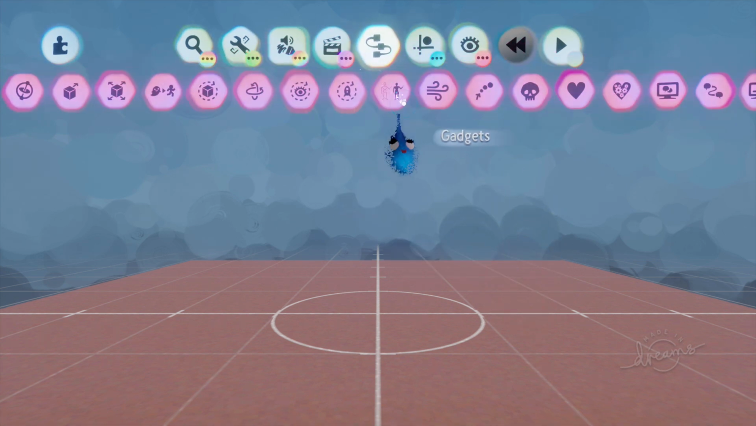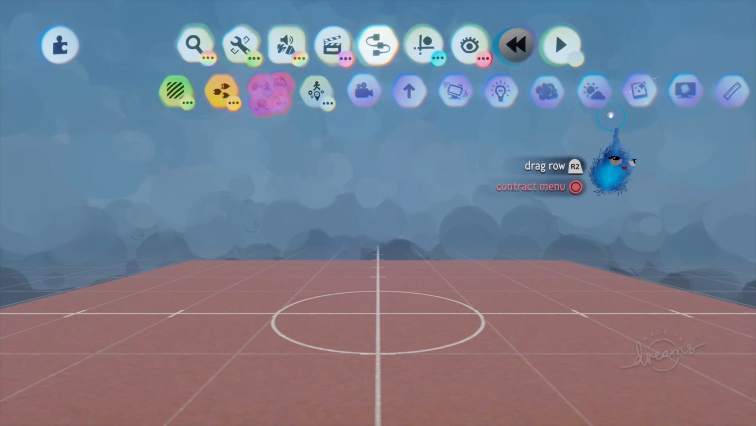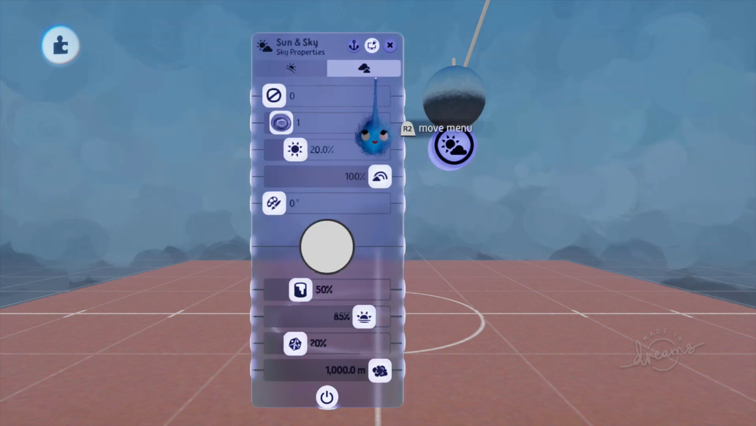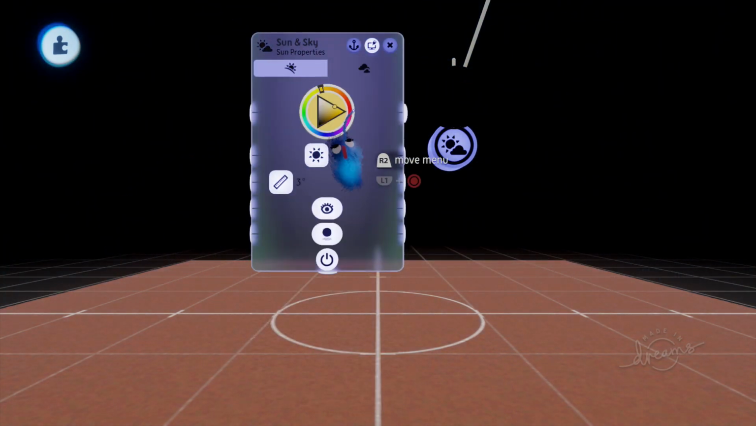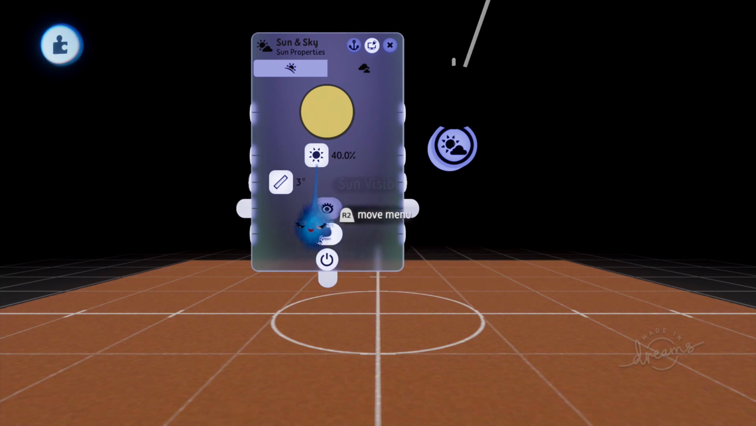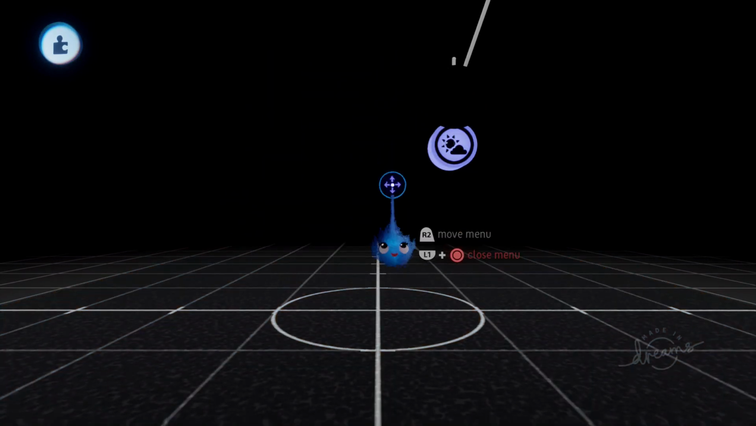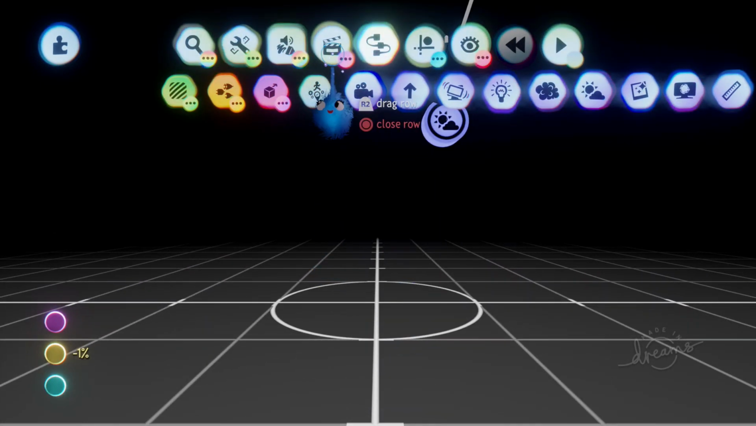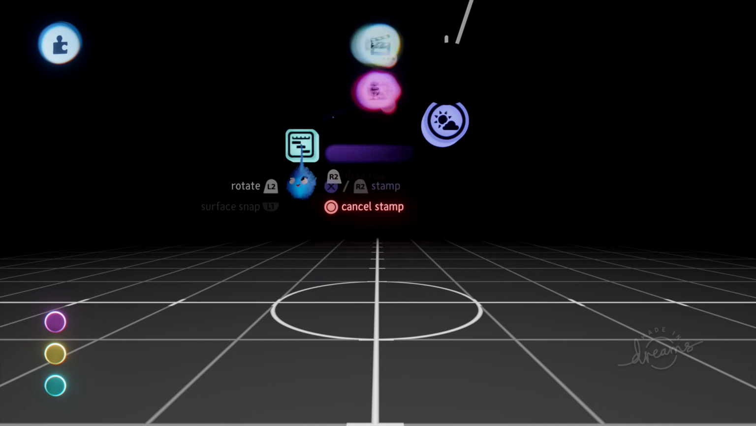So we're going to go into gadgets and get our sun and sky gadget. And we'll just take down the sky brightness. Take the sun out. In fact, we'll just take all of that out. And we'll take out the floor because we don't need that either. And now I'm going to put in some text animation. So I'm going to pop in a timeline.